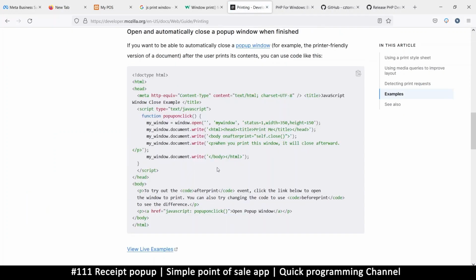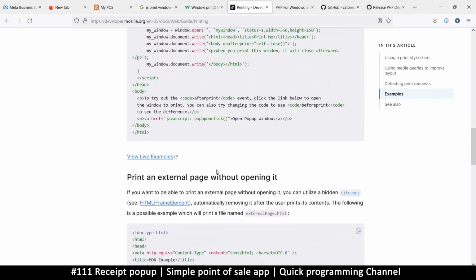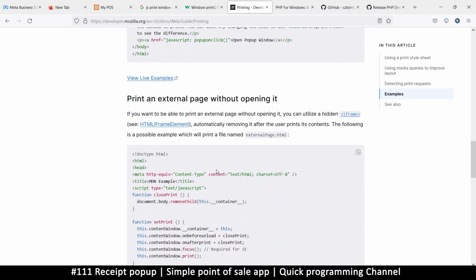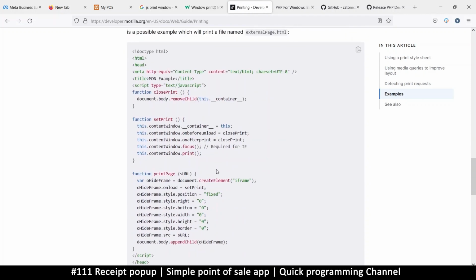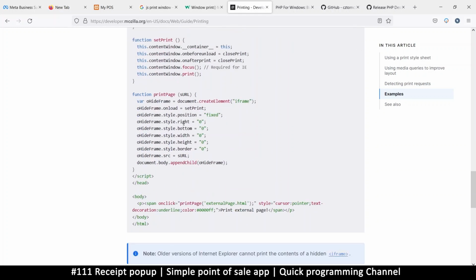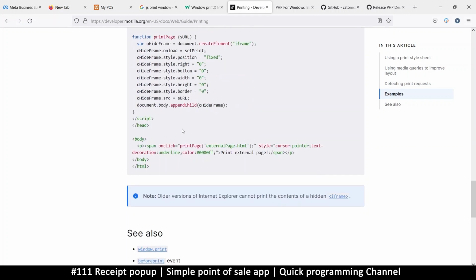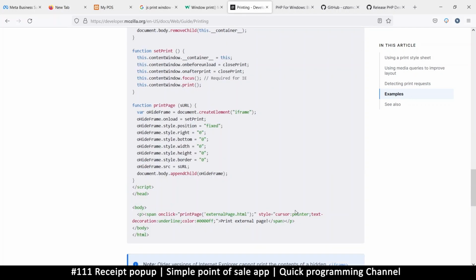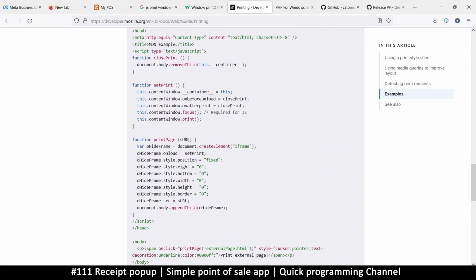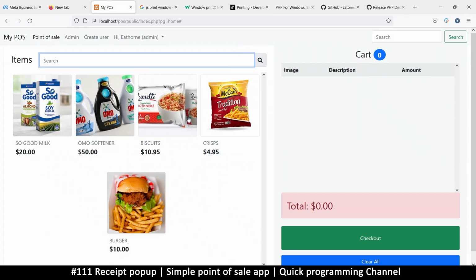Okay, so what I'm trying to show here is this pop-up on click. What I'm trying to show here is that there's no way to print a page without actually clicking it, without the user actually clicking the enter button. All right, so moving on, what we need to do is this. Let's come back here.